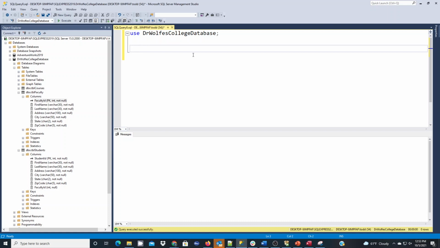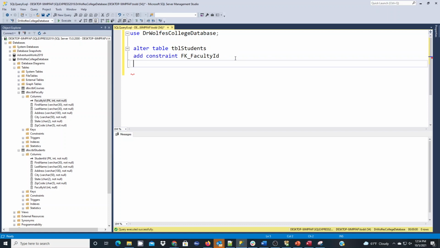To add the field, we're going to use alter table, and the name of our table will be students. And this time we're adding a constraint, and the name of our constraint we have to give it. Just like you saw when we created our table for a primary key, it had a name. So we're going to go with FK for foreign key, underscore the field name, which is faculty ID. This type of constraint is a foreign key.